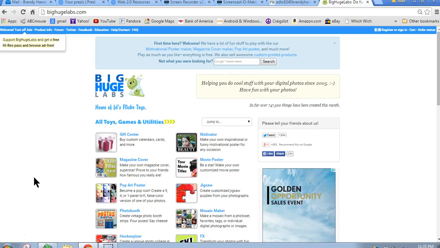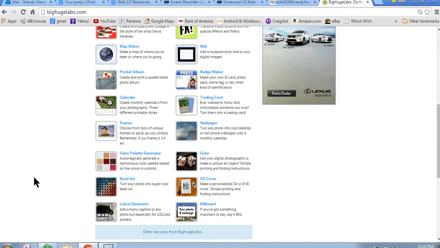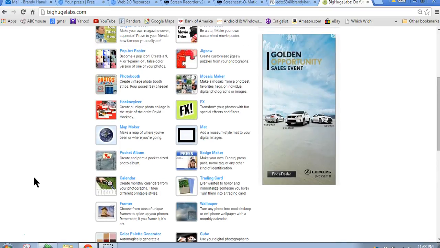Here we are on the site, and you can see all the multiple options of the different products that kids may choose from to display information. In my example, I'm going to choose a magazine cover.